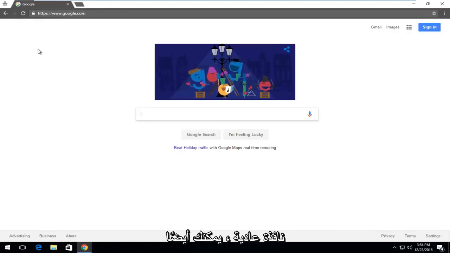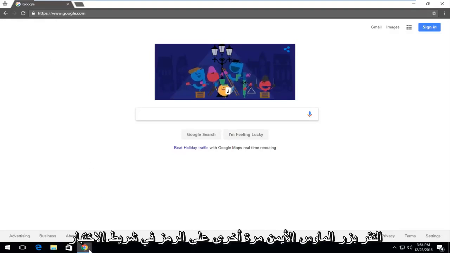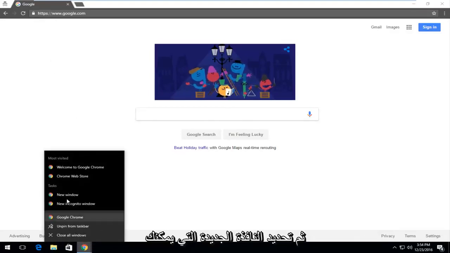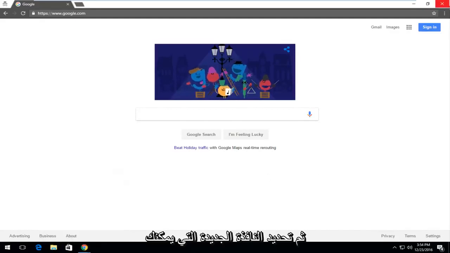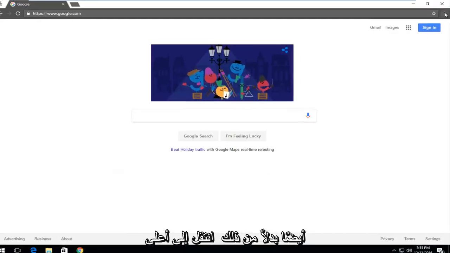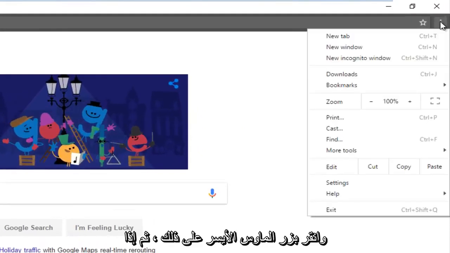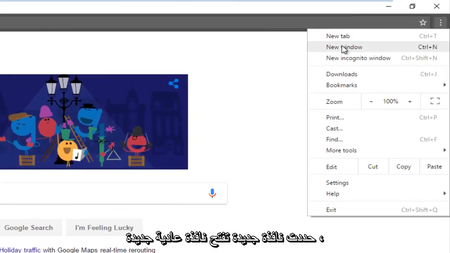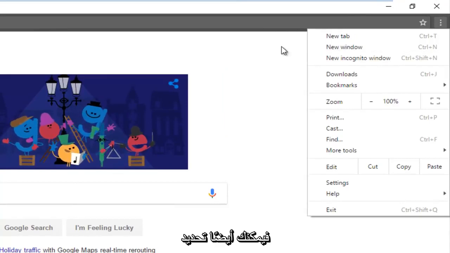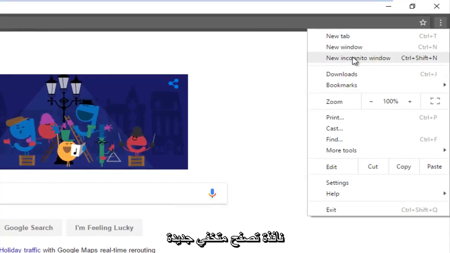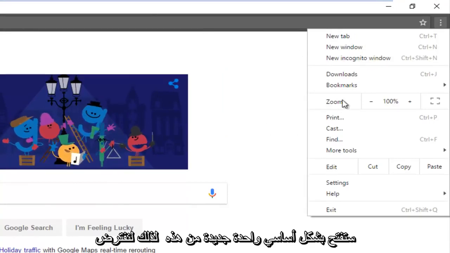If you want to open up a regular window, you could also right click again on the icon on the taskbar and then select new window. You could also alternatively go up to the top right for the three dotted more menu icon and left click on that. And then if you select new window, that'll open up a new normal window. You could also select new incognito window, which will open up a new one of these.